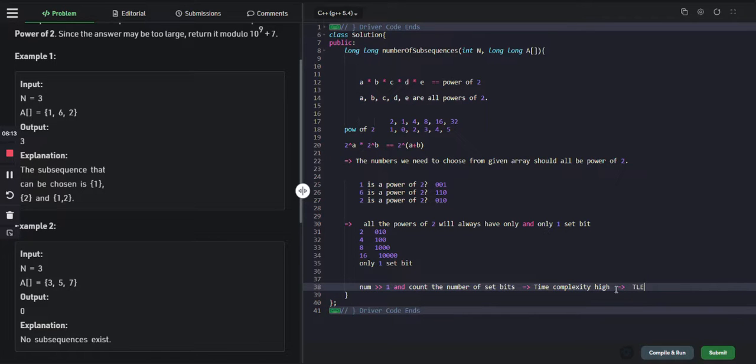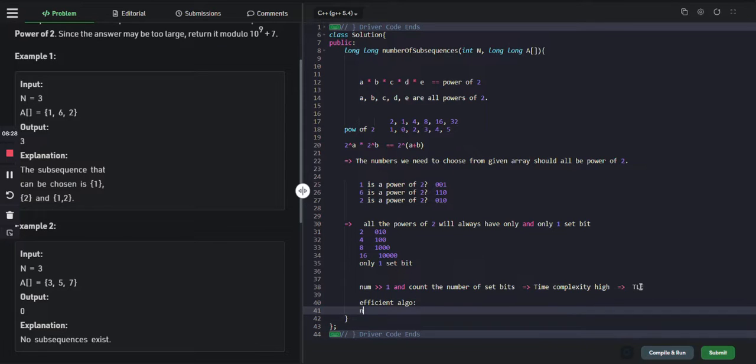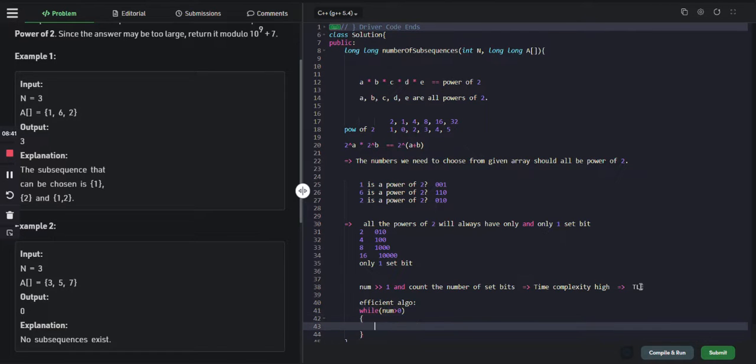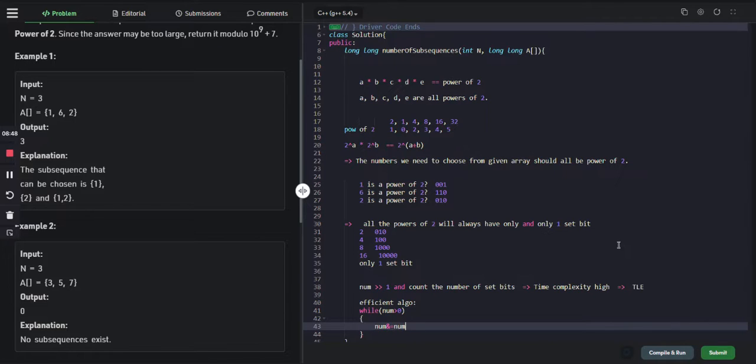For that, we can use an algorithm. And what is that algorithm? The efficient algorithm would be this: suppose you have a num. While the number is greater than 0, you set num to the AND of the number with number minus 1.